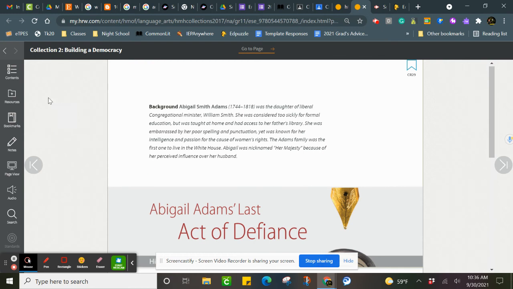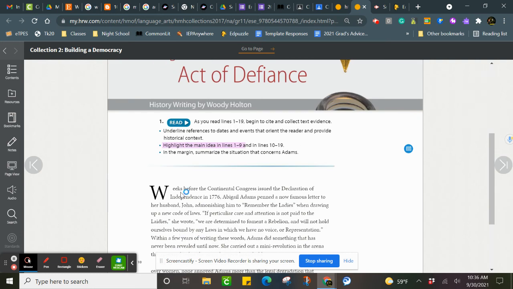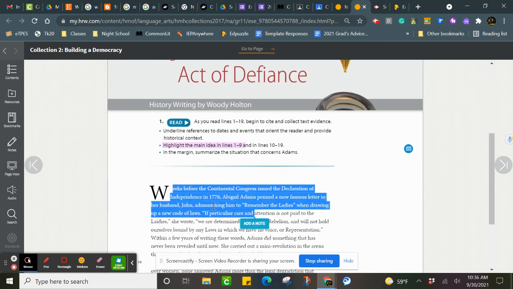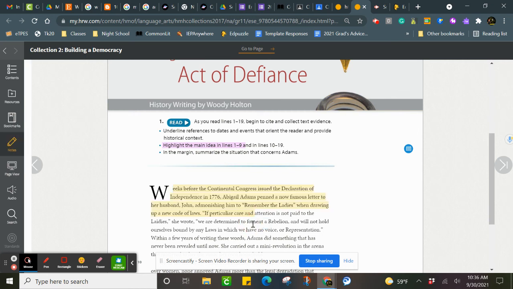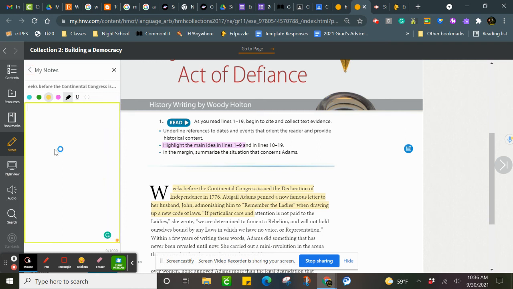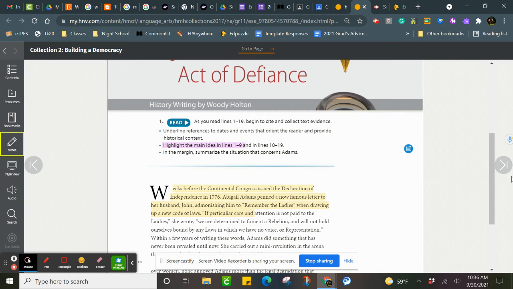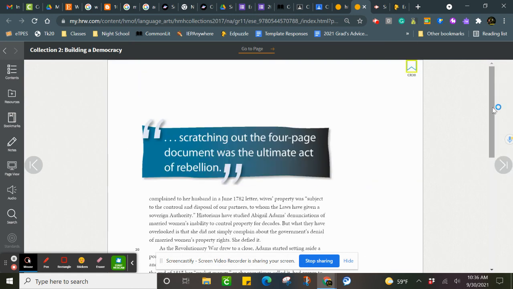The next thing that you're going to need to know how to do is how to highlight for activities. To do that, you're just going to do a little drag and highlight just like you normally would. But then you're going to click on the little button that'll pop up for you and say add a note. Then you'll have a choice of what color you want to use for your highlighting, and you'll be able to type into the box beneath it to add a note about that. So, for example, if it says in the margin, summarize a situation that concerns atoms, that's where you would do that.